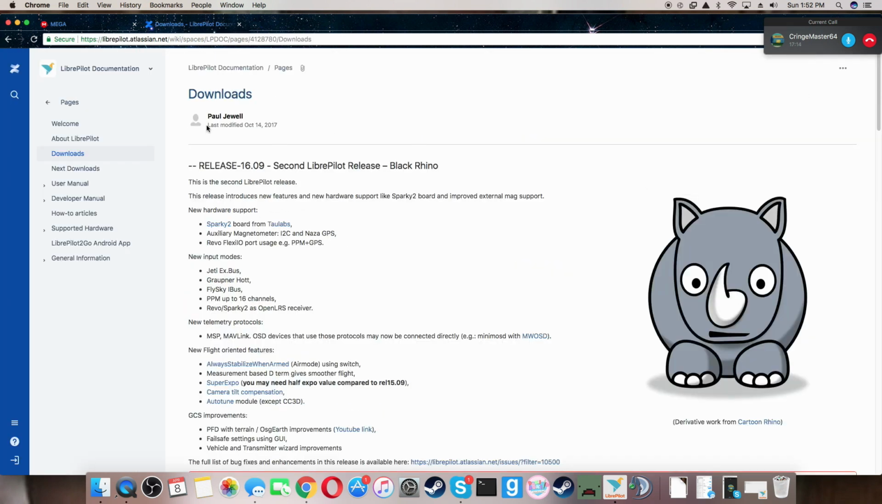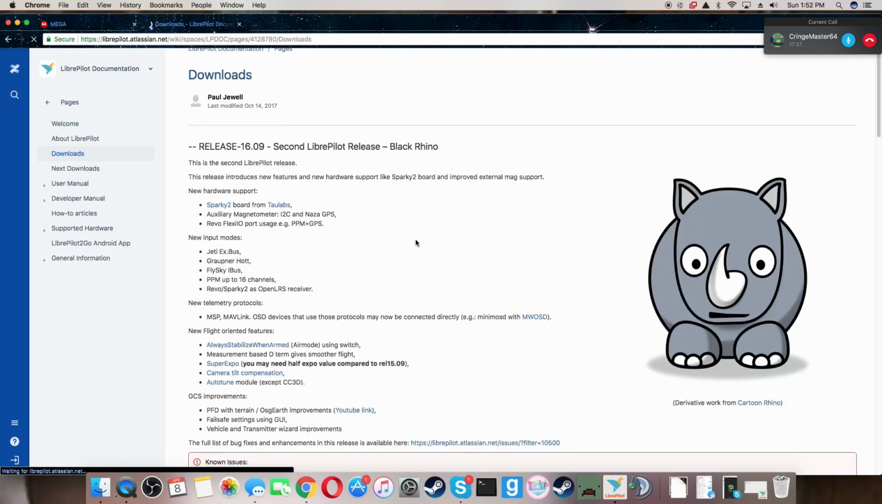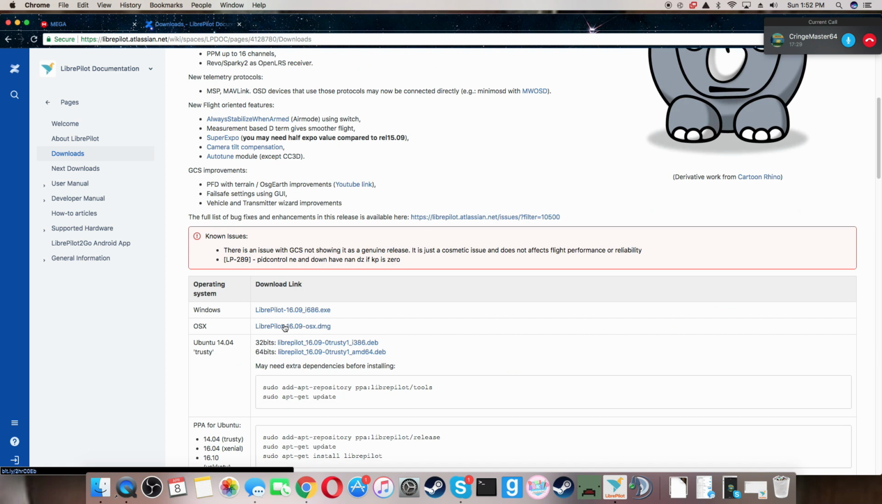So first is LibrePilot, which is the software you set up. I'll have this link down in the description for you in the video. So from here, you're going to go to download on the main website. And once this loads in, because of my slow internet, am I right? You're going to click on the download right here for whatever operating system you run. And I'm on OS X, so I'm going to download this one.